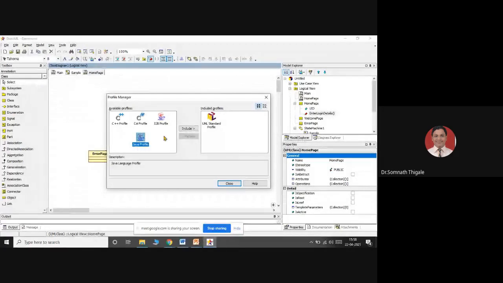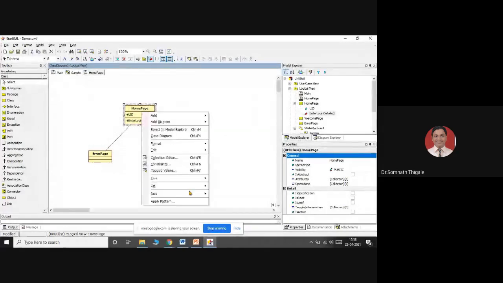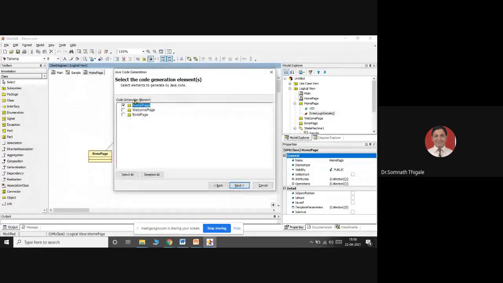Select the Java profile, say include, close this. Now select this particular class, right click, Java, generate code. Select in which view you are, the logical view, keep as it is. For how many classes do you want to generate the code? Only for the one class.